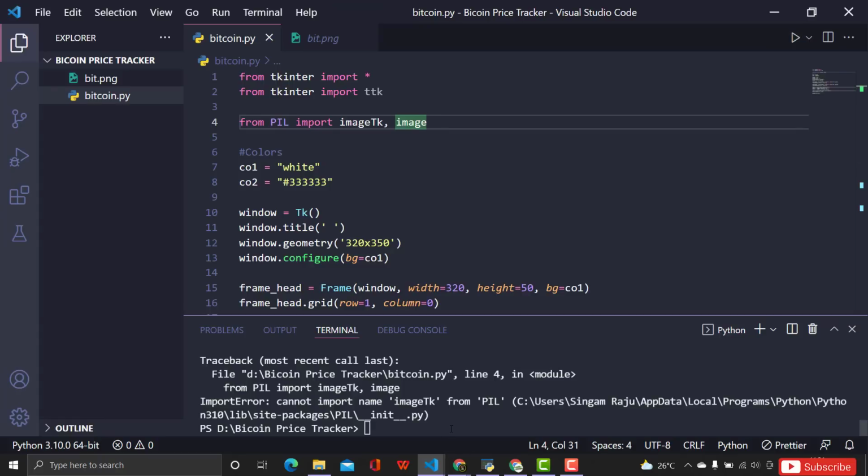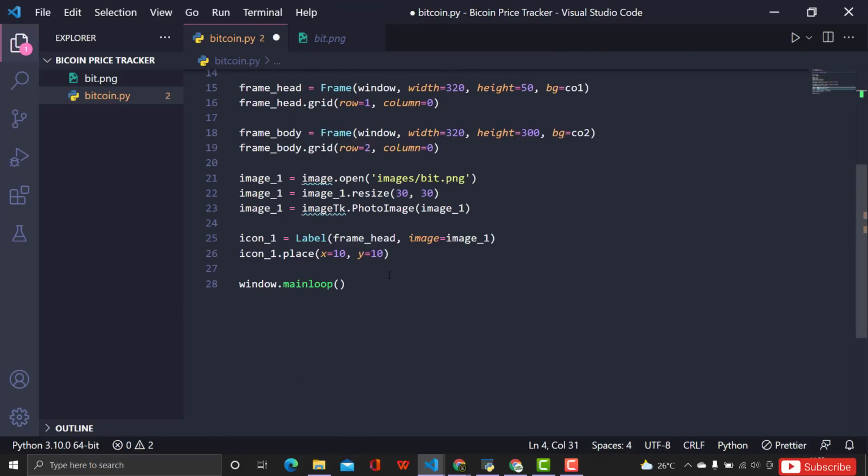Okay, let's rerun this one. Okay, I got an error. It's ImageTk. I think it must be capital, right? Let me give this capital, and this also will be capital because these are actually classes. Okay, and yeah, even here I think this must be capital, and even this, and even this. Okay, this is actually a variable.